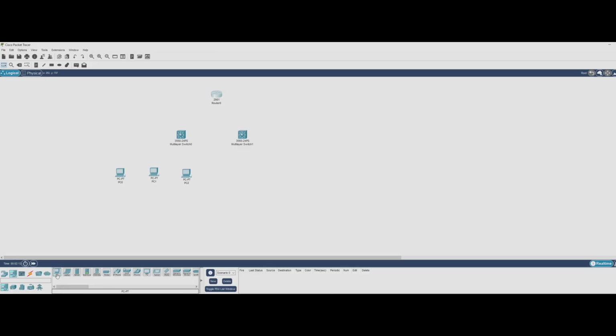Next, we'll add our PCs. We'll have 18 PCs split into VLAN 10 and VLAN 20. VLAN 10 will represent the HR department and VLAN 20 will be the management department.